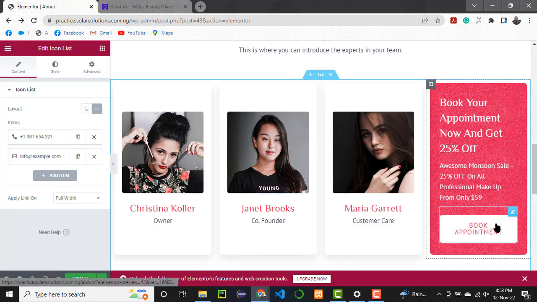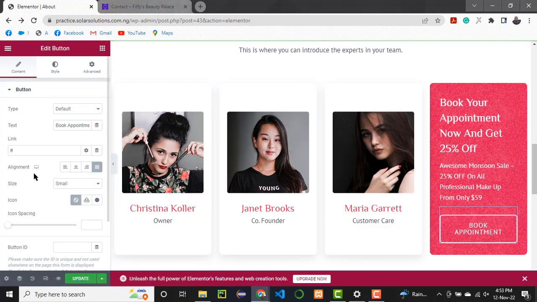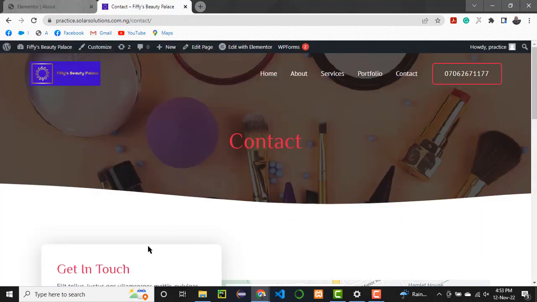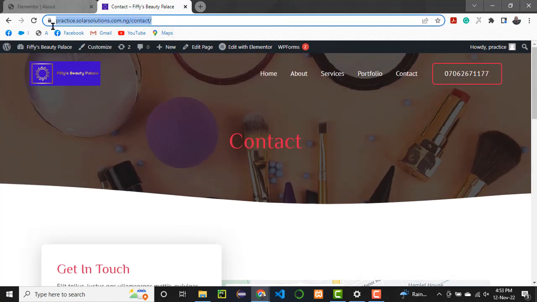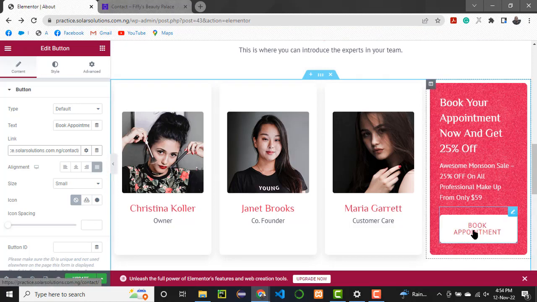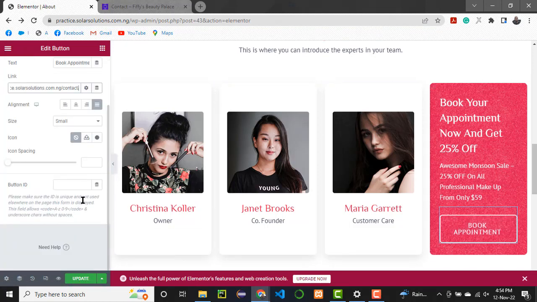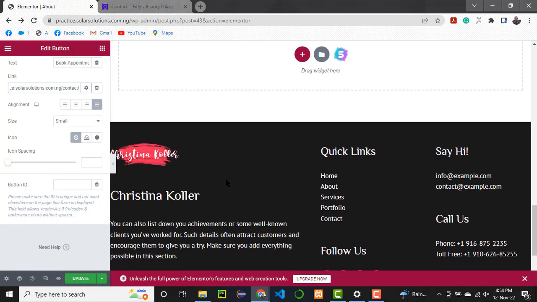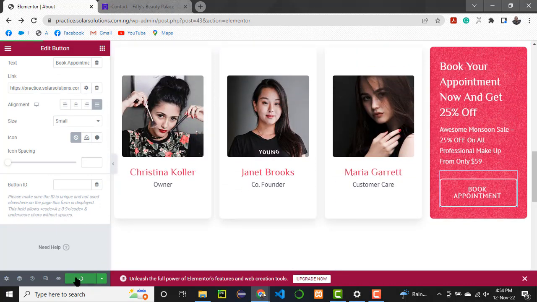This is what we call it now. This is a button, so it's supposed to take you to a particular form. If you click on it here, the link is not linking to anywhere, so you can actually link it to the same form that is on your contact page, right? So you can just copy this link. In your own case now, the link to your contact us page, and you paste it here. So that whenever this is clicked, it's going to take the user to the contact us page, and then that's it. So you update when you are done.